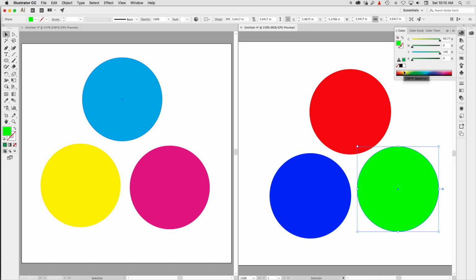This bright green will not work. I'm getting a warning. And this is the color that is closest to this color as far as CMYK is concerned. So this is the color that it will be converted to. If I click here, it will convert it to the closest color.